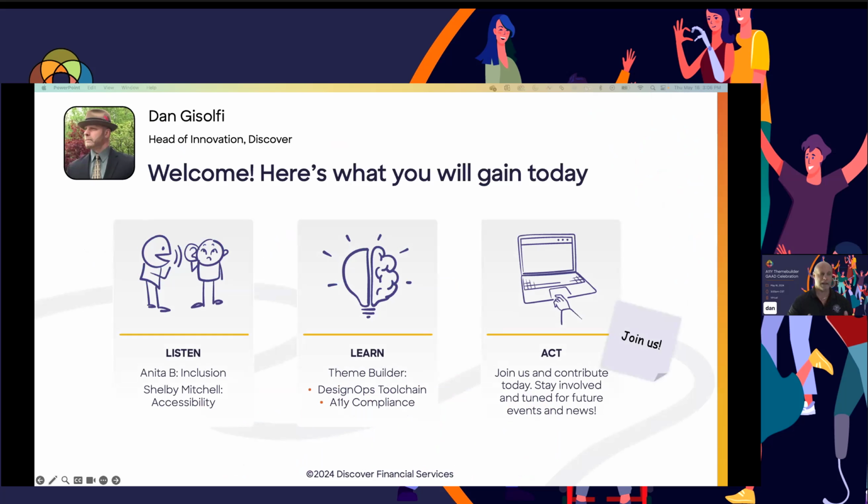As I pointed out, our agenda is jam-packed. We have some opportunities to listen, learn, and act. To start us off, we're going to be hearing from Natasha from Anita B around inclusion. Additionally, we have a heartfelt story from Shelby from Discover on the importance of accessibility. And then our team is going to jump in and teach us about Theme Builder, specifically about design ops and the importance of a design ops tool chain to accessibility compliance.